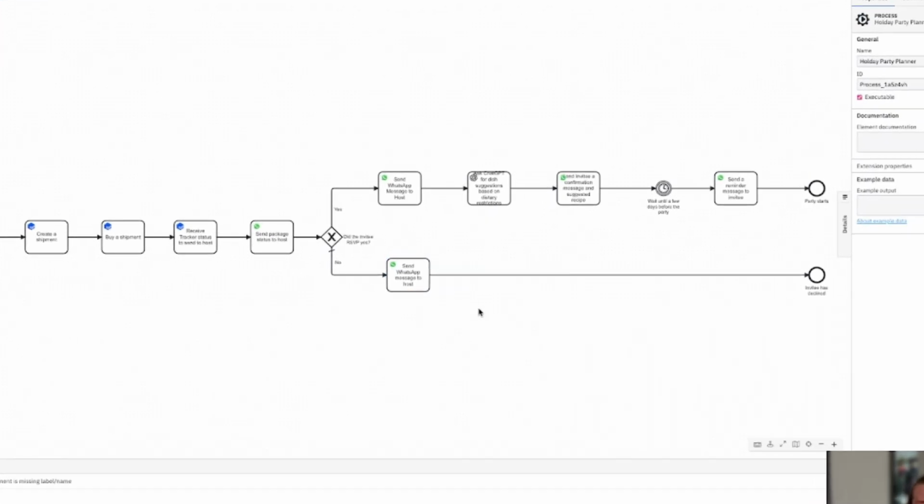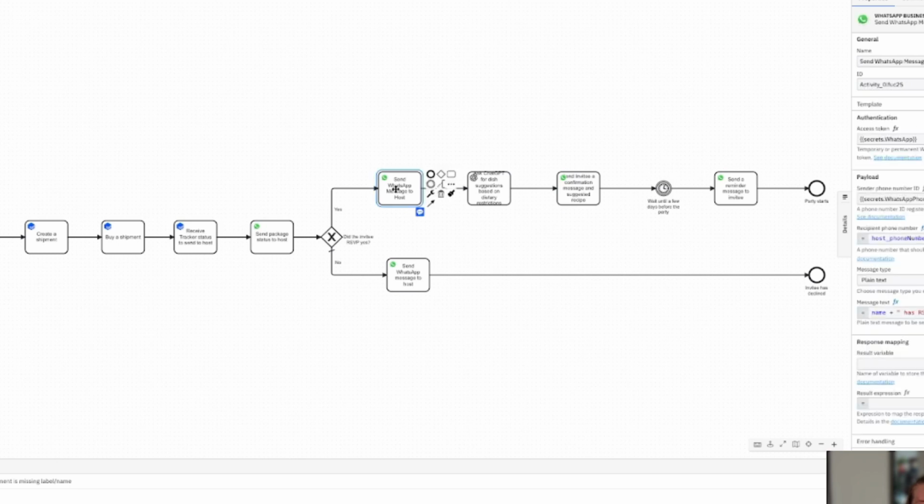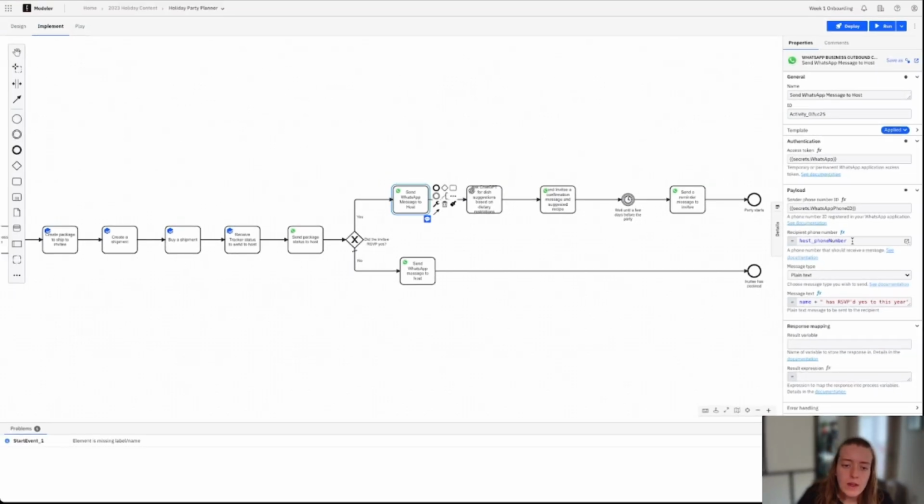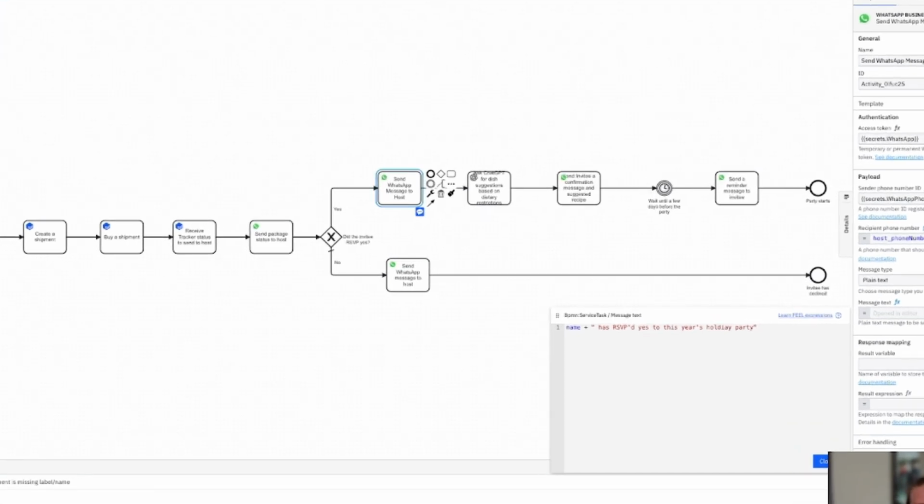And now for the fun part of people actually coming to the party. So the first thing I want to do is send that message to myself saying that they came or that they're coming. And again, very similar to that no path here. The only difference is that I'm getting a WhatsApp message saying that they RSVP'd yes. So again, I can have that list ready to go right there on WhatsApp.